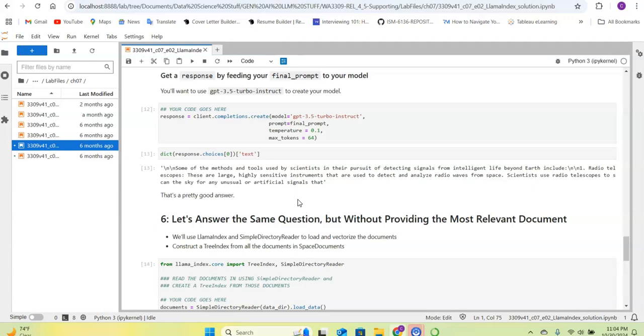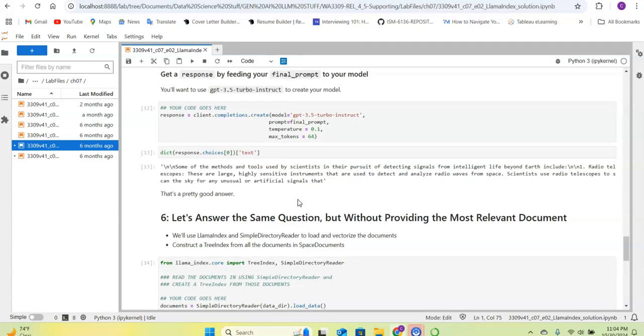but you can improve it over your existing LLM application by using the LlamaIndex. We'll create a LlamaIndex and a simple text reader, and we will load and vectorize the documents. Vectorization is important, as I told you. Vectorization is nothing but converting your text into a series of vector values, and then you can construct a tree index from all the documents in the space documents and query it efficiently. That part we'll be discussing in part 2.